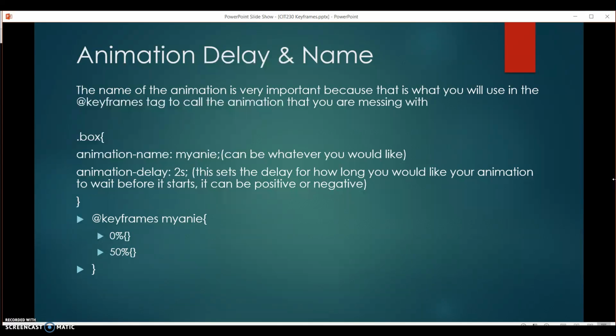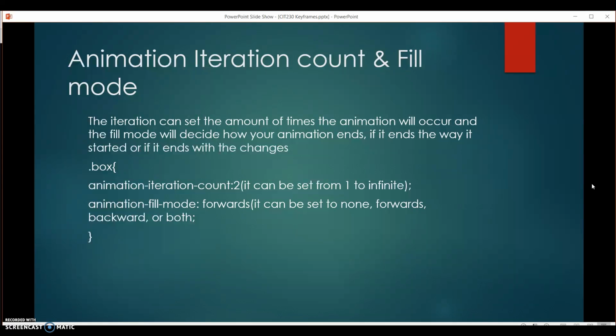And then the keyframes, the @keyframes is where you would put, of course, the name, and then it would look something similar to this, so 0%, 50%, and so on and so forth. And then animation iteration count and fill mode. So the iteration can set the amount of time the animation will occur, and the fill mode will decide how your animation ends. So if it ends the way it started, or if it ends with the changes in place.